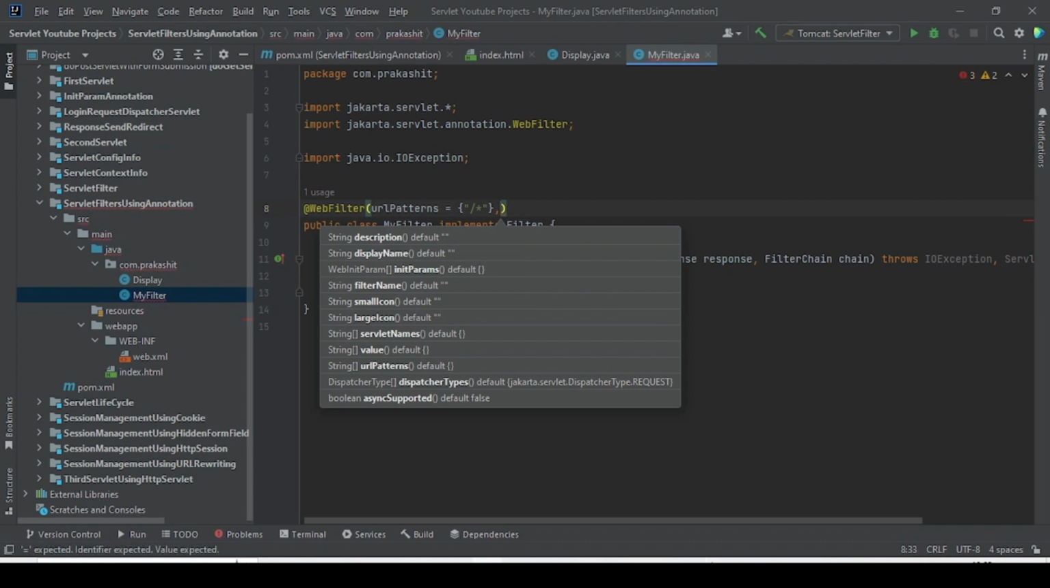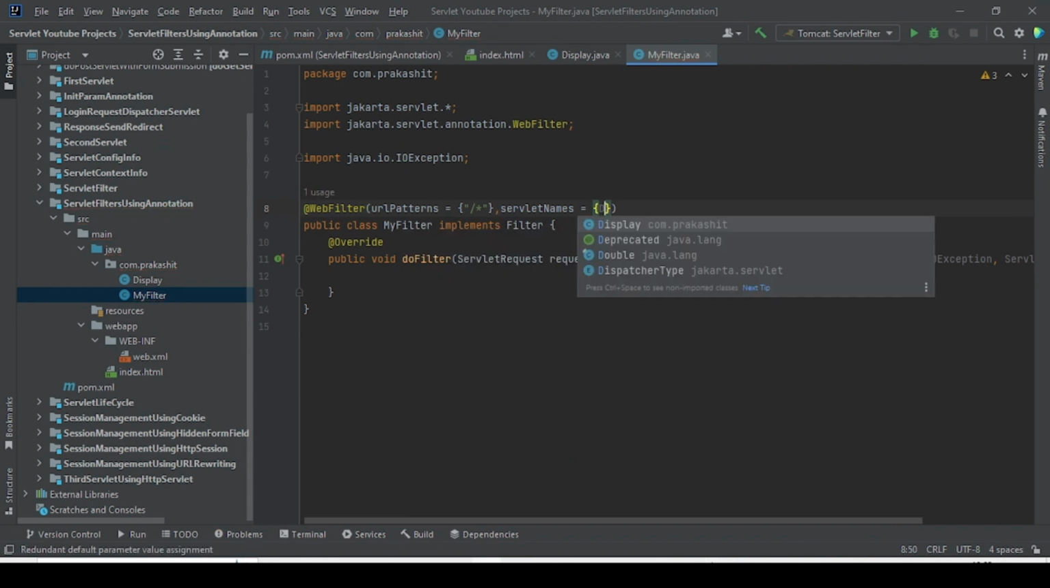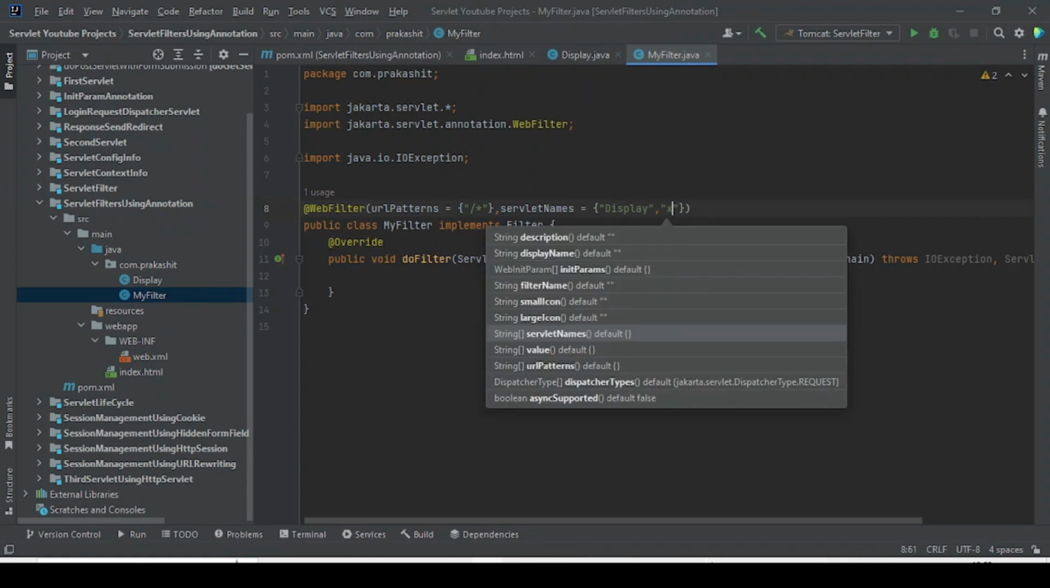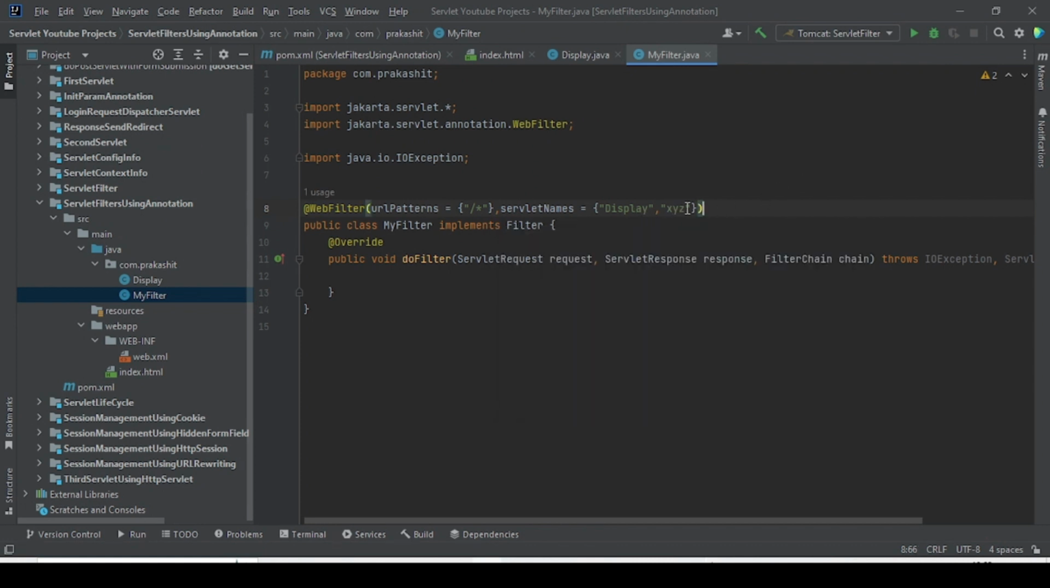Then servlet names, for which servlet it should work. We have the display servlet, so it should work for display. We have to keep it inside double quotes. If we have any other servlet, like an xyz servlet, we can provide that also. Many things can be provided, but for simplicity we are keeping only one servlet. Other parameters also exist, but let's keep it simple.